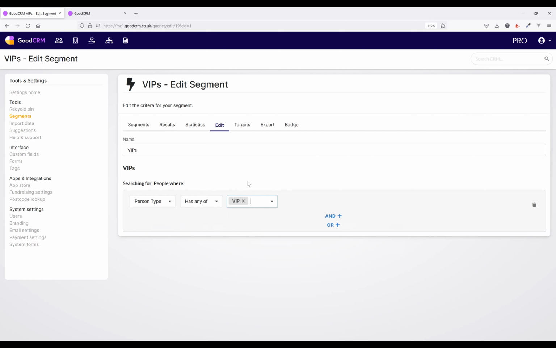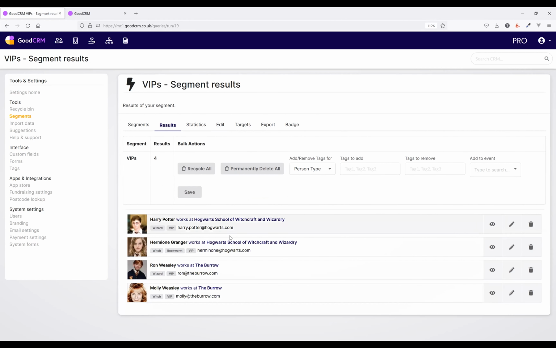Okay, so this is our first segment, really simple: VIPs, searching for people where the person type has any of VIP. Obviously, if I wanted to add more options in here, I could, and then the language would make a bit more sense, has any of VIP or bookworm. But I'm just going to choose VIP. And there we have our very first segment. If I look at my results now, I'll see that all the people on my list are tagged as a VIP. So it's as simple as that.